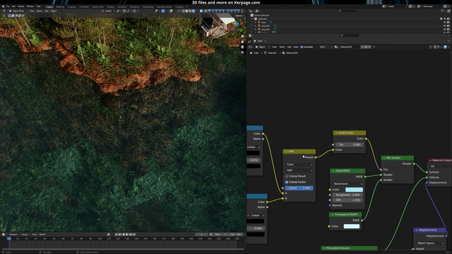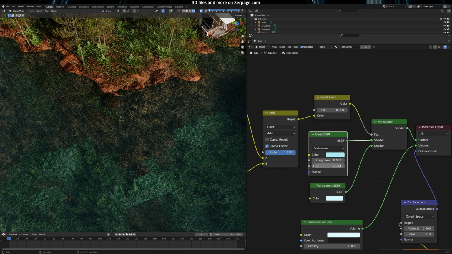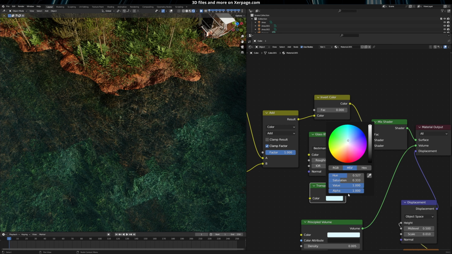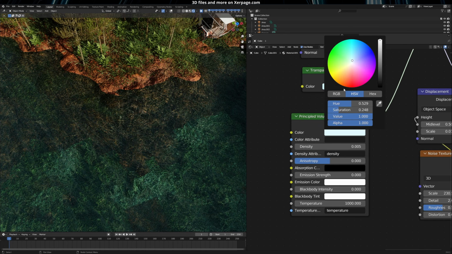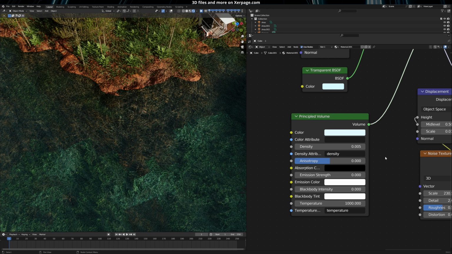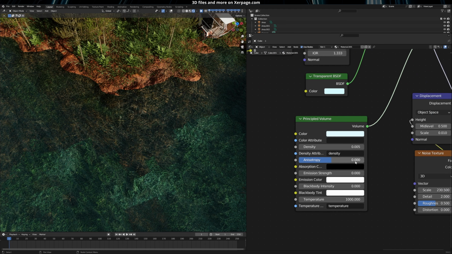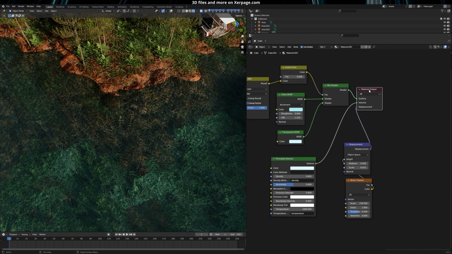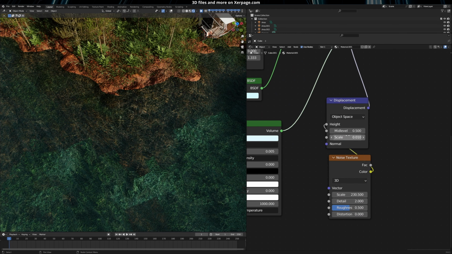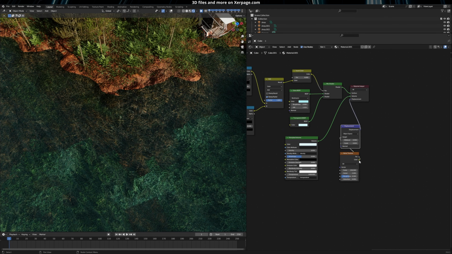This is the factor of the mix shader, that has for the first shader a glass BSDF. The IOR is 1.3 and the color is this one, so if you want you can copy it. The second value is this transparent BSDF that has this color here. For the volume I've just used a simple principled volume that has this color, and for the density 0.05. For the displacement I've used a noise texture with 230 for the scale, and the displacement is set to 0.01.